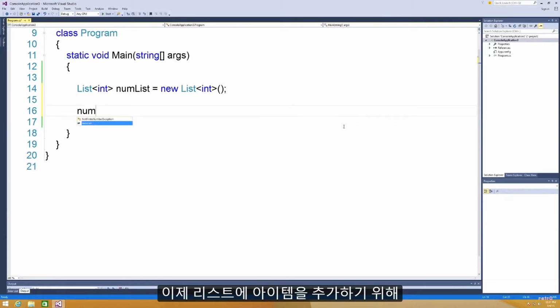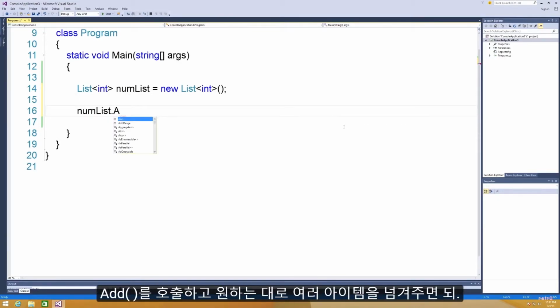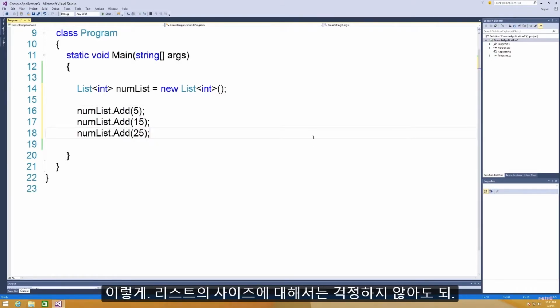And now to add items to our list, we just type in add, and you can just throw in as many different items as you'd like to. And there you go, and you don't have to worry about the size of your list.